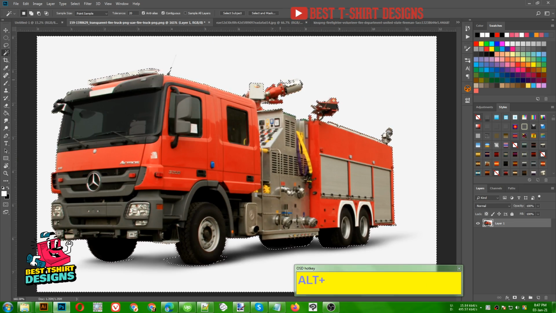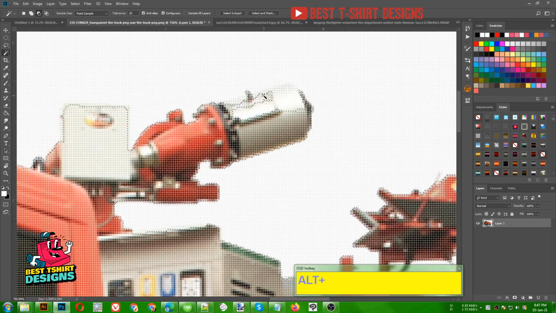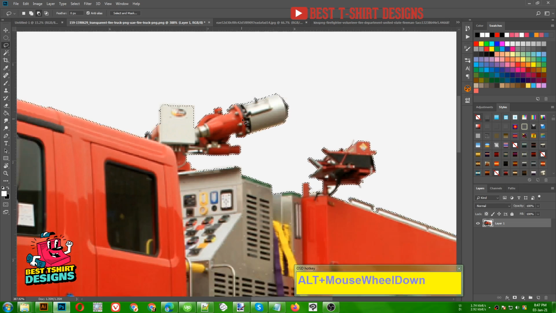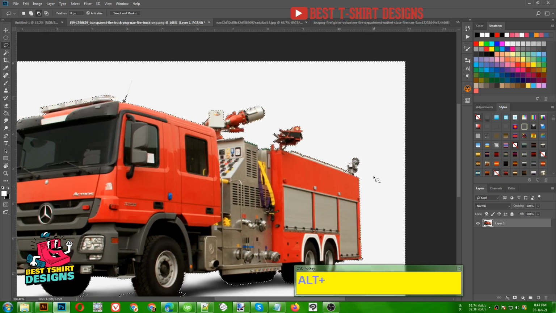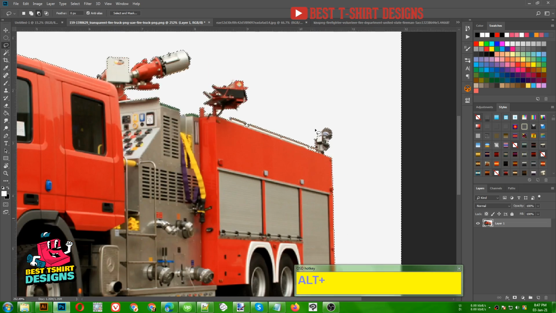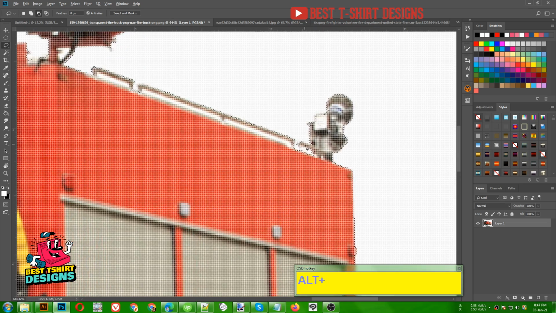Now if it is selecting anything that is important, like as you can see in this area here, it is selecting this part, so I can use my lasso tool, and with my lasso tool inside the selection, if I press alt and then draw a line like this, it is going to deselect that area, and we can fix it like this. And that's a lot of work, but I'm not going to do it all. I'm just going to keep it as simple as possible. So I'm just deselecting this area.